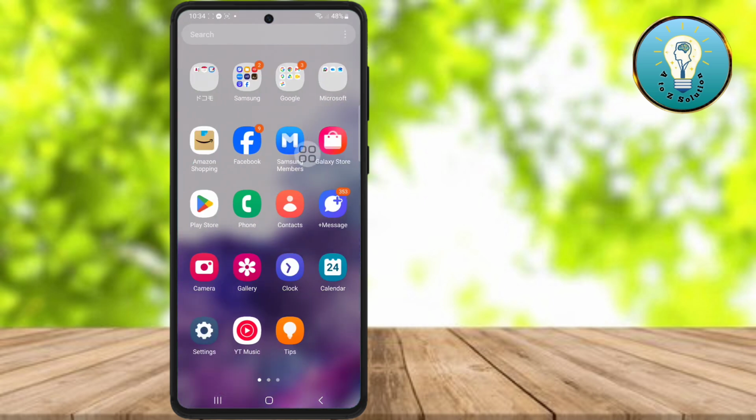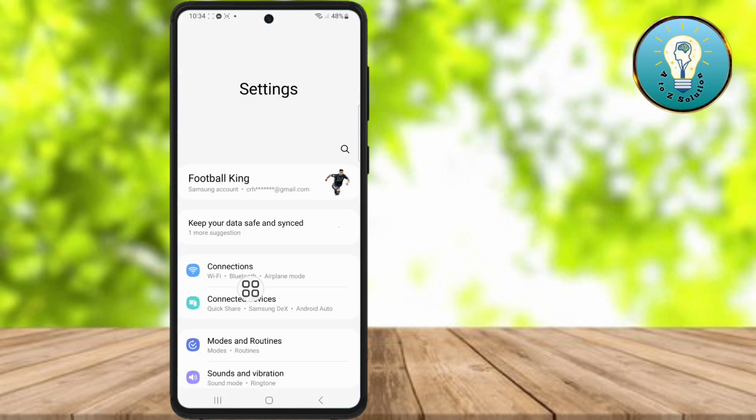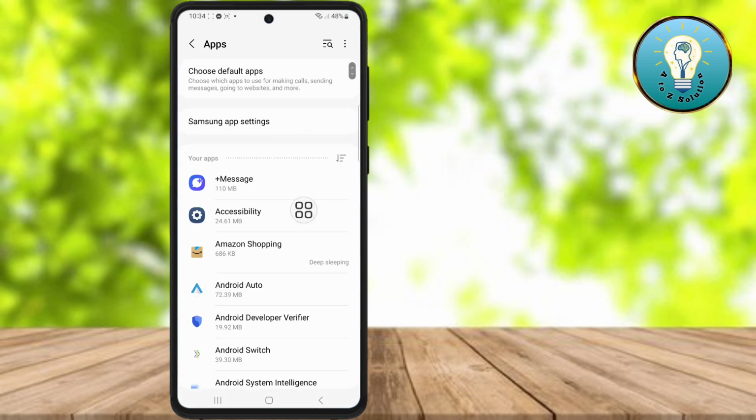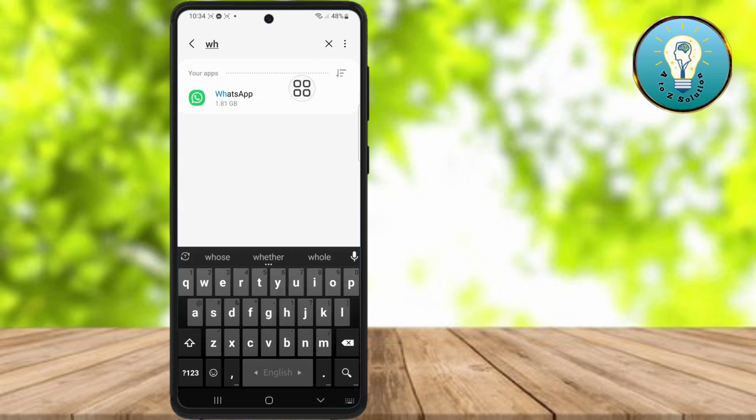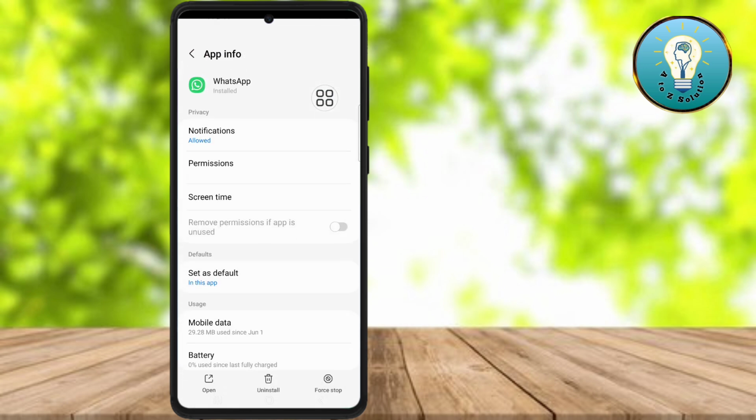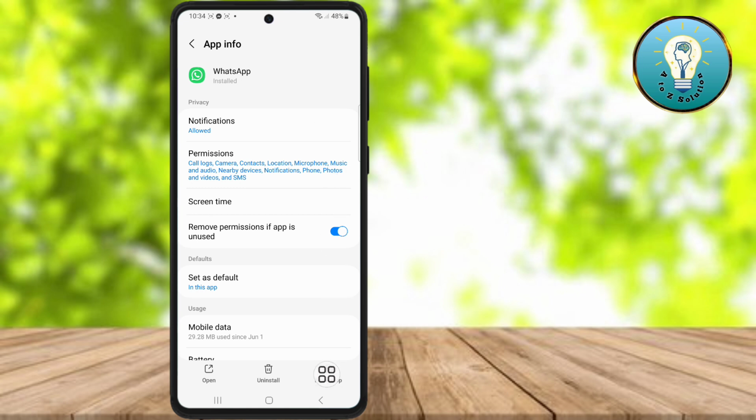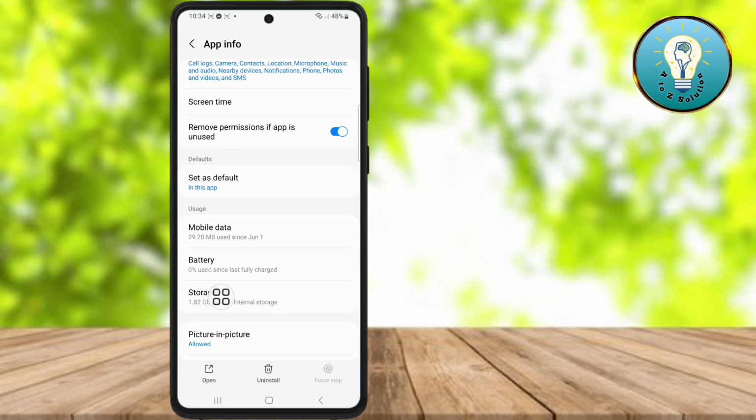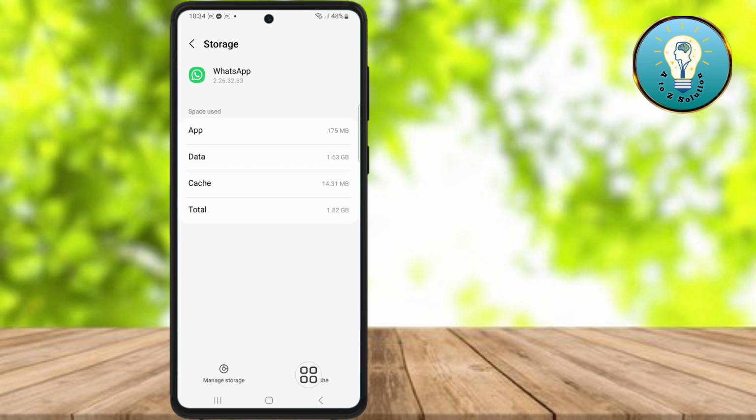Now go to your phone settings, scroll down, tap on Apps, search WhatsApp, tap on WhatsApp, tap on Force stop, tap on OK, tap on Storage, tap on only Clear cache.